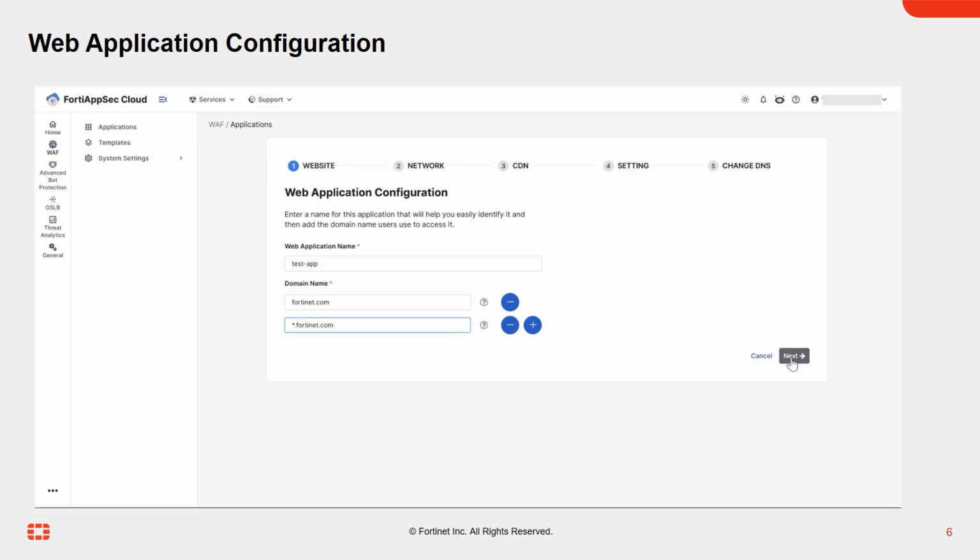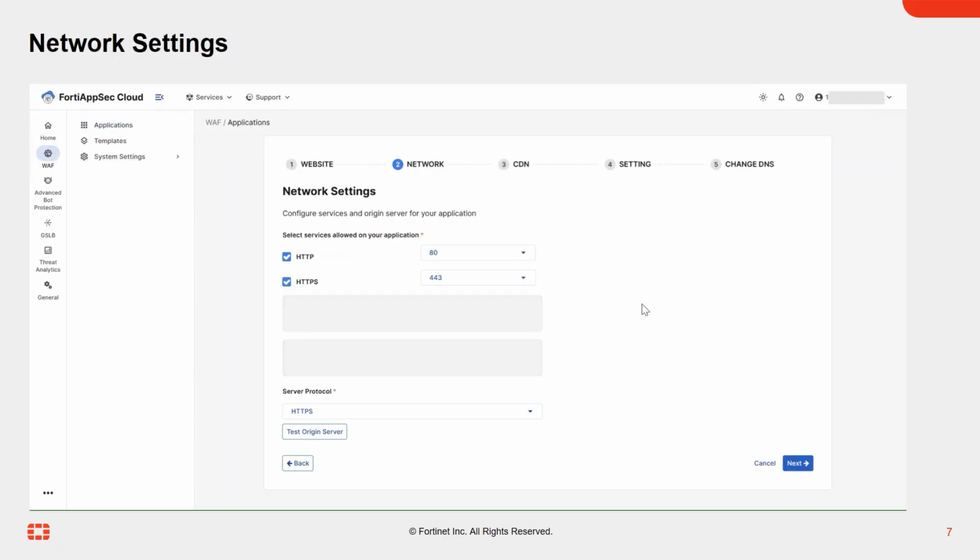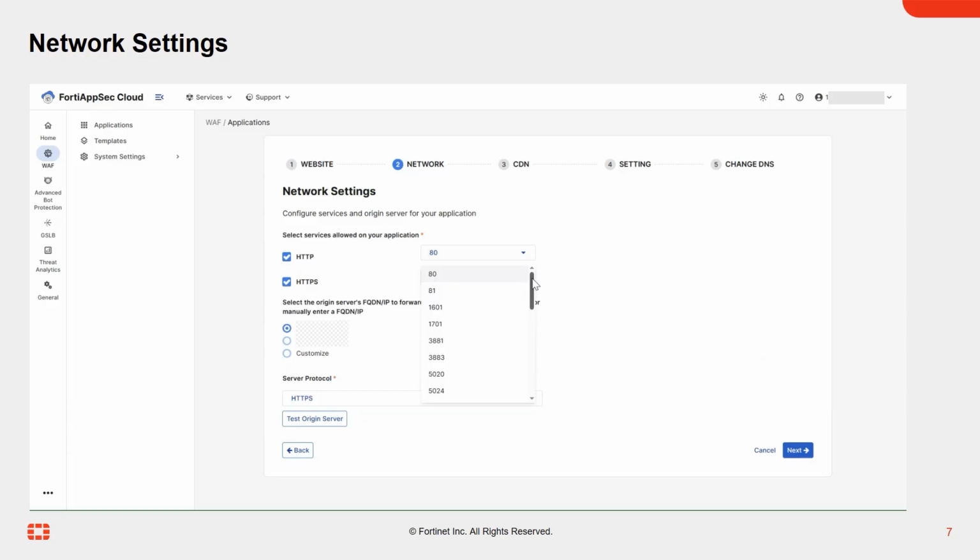Make sure that domain name entries do not overlap. For example, you cannot add both www.example.com and start@example.com. Next, ensure proper traffic routing by configuring the services and origin server. Select the services allowed on your application and their corresponding ports. The default port number for HTTP is 80, and for HTTPS is 443.